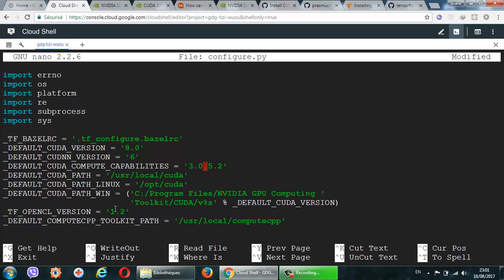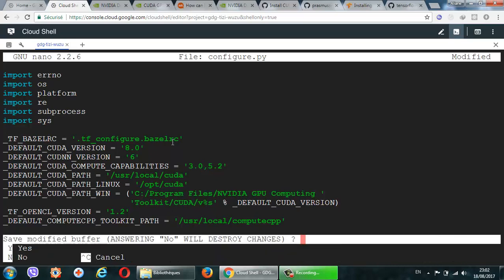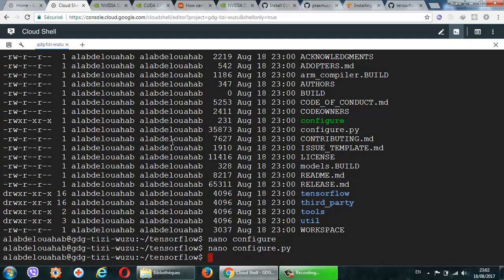The OpenCL version is 1.2. OpenCL is for people who don't use CUDA, an Nvidia graphics card, but the Radeon. I don't know how to spell it. So I will save and I'm done.